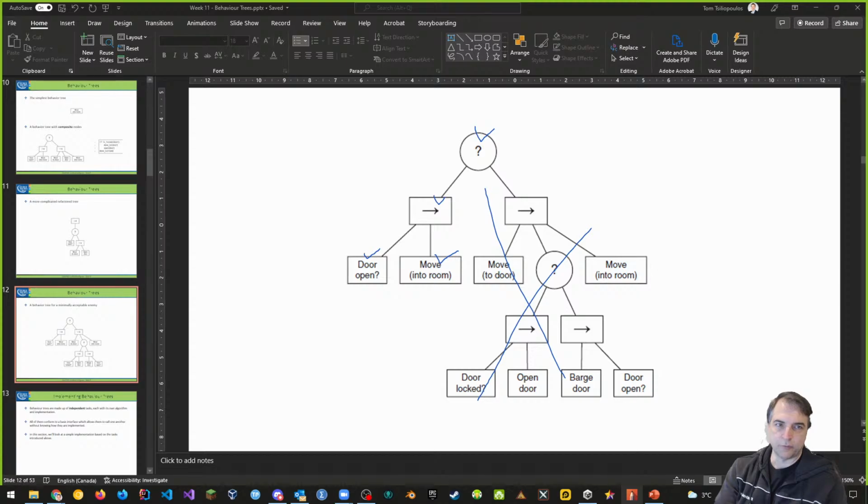The more complicated one is when you have to try all of them. For example, the door is locked, and you don't have a key to open it up, so you need to barge the door. Again, the door is locked and you don't have a key. Door's open? No. So this fails, and we don't do this one. This whole thing fails. We go back to here. Can I move to the door? If there's some kind of obstacle preventing me, then this whole thing is a failure.